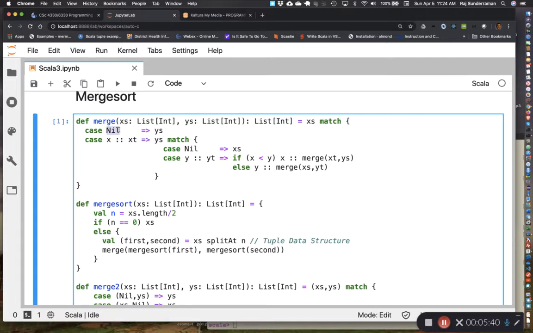Now, if it's an empty case, if xs was empty, what will be the merge of these two, xs and ys? It'll be just ys, because we got done with xs. Only ys is left, so ys will be the answer. If it is not empty, then the answer would be this expression, which is the two cases we are going to consider for ys.